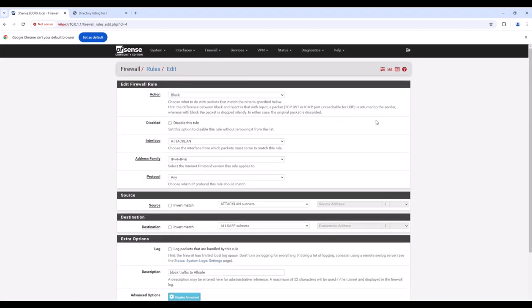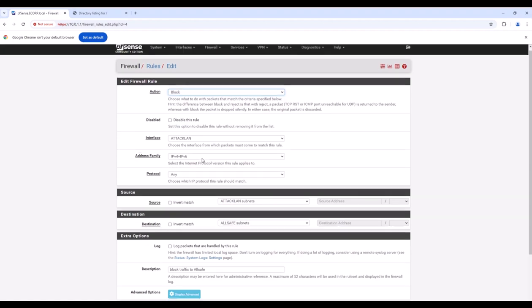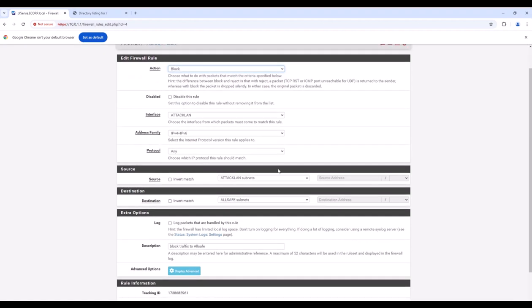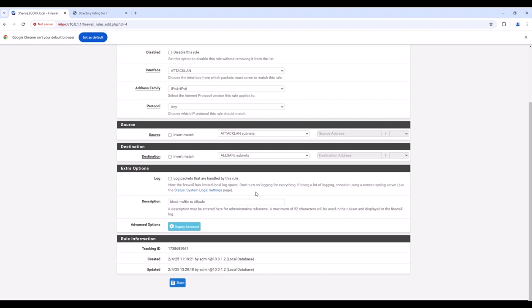So the settings for the first rule, once again, it is going to be block. And the interface we're using is the AttackLAN interface, of course. And then the address family, we're using IPv4 and IPv6. Any protocol. And the source is the AttackLAN subnets, and the destination is the AllSafe subnets. So the description is block traffic to AllSafe.